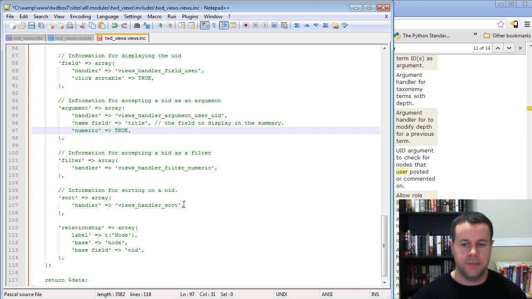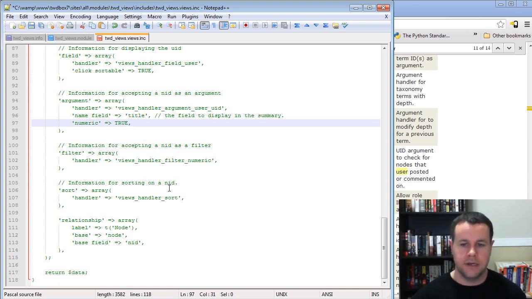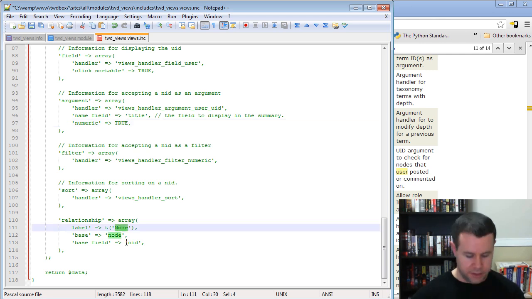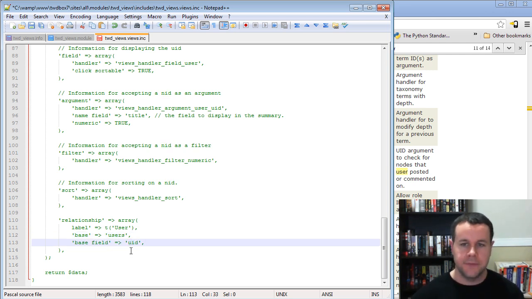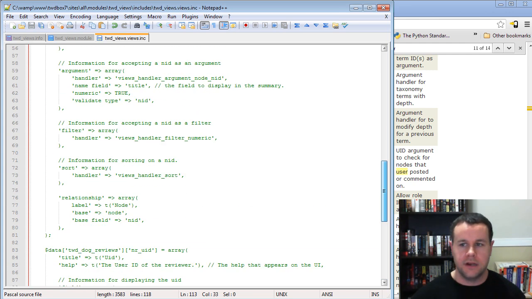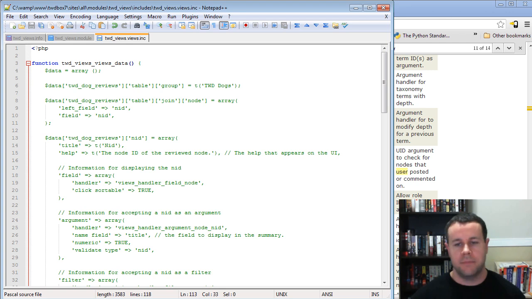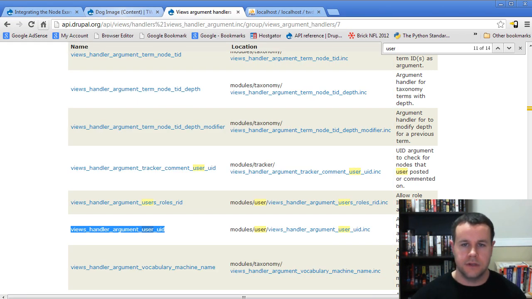We still want the basic sort, so that's not a problem. And then our relationship. It's actually not going to be node, it's going to be user. And the base is going to actually be the users table. Remember the S. And the base field is actually going to be UID. So now we can go ahead and save that. And we've gone ahead and we've created all of our fields. So we can step back into our site and we should be able to find all of this and actually create a view. So let's do that.